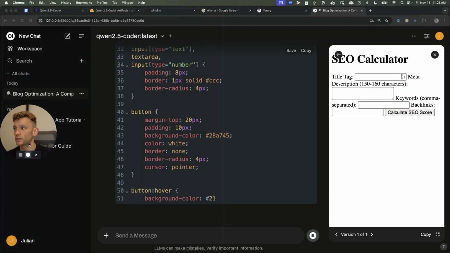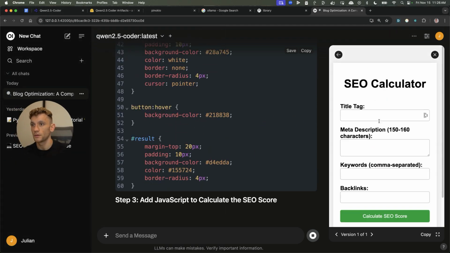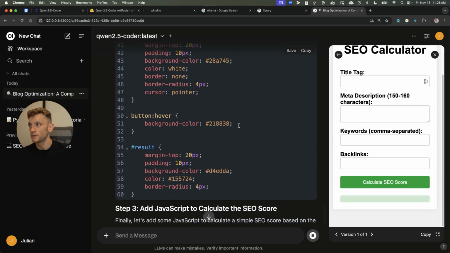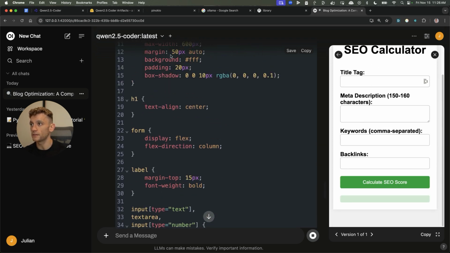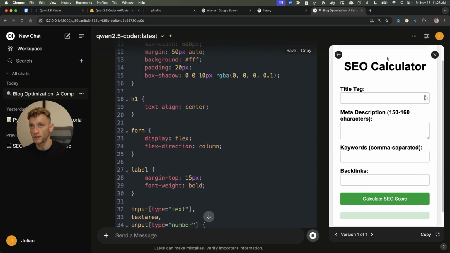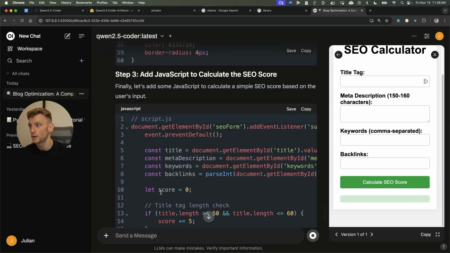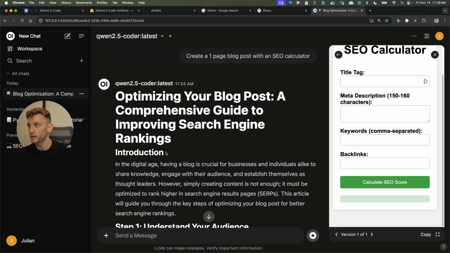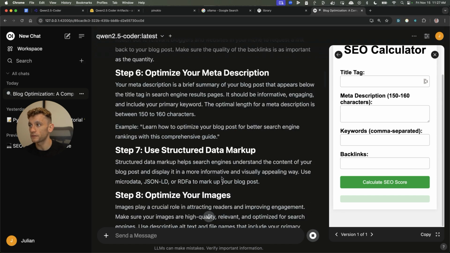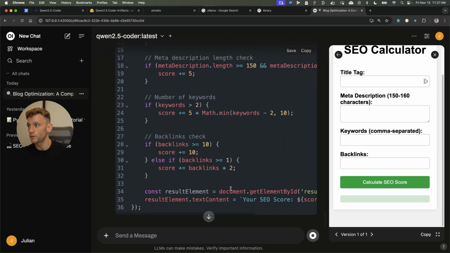So if you actually want to test out this tool, you can just mess around on the right-hand side. And you can see here, as it's adding the CSS, the actual design for the SEO calculator is much better too. And so in literally just a couple of clicks, we've got the whole page for the SEO calculator. And additionally, we've got all the code as well.